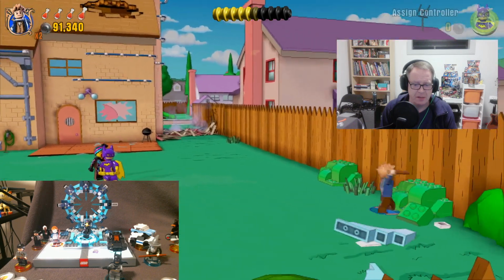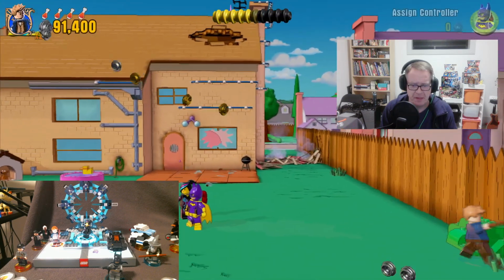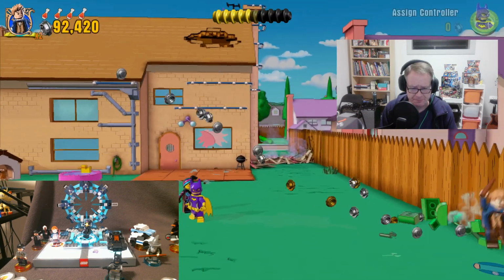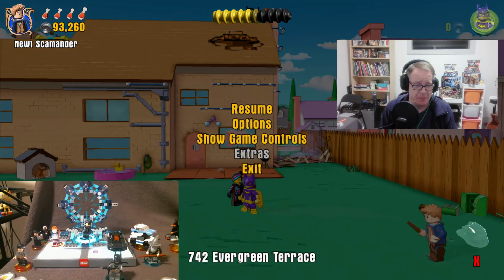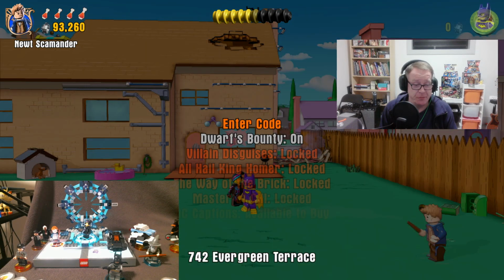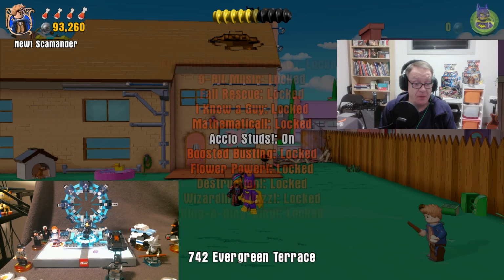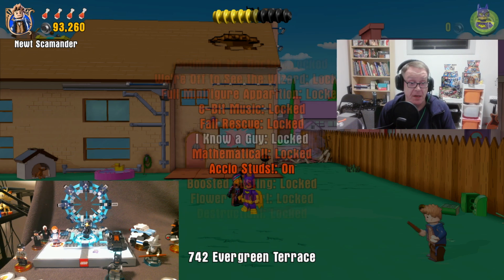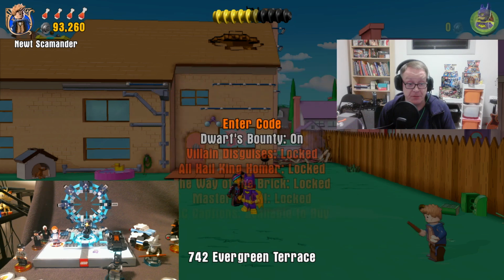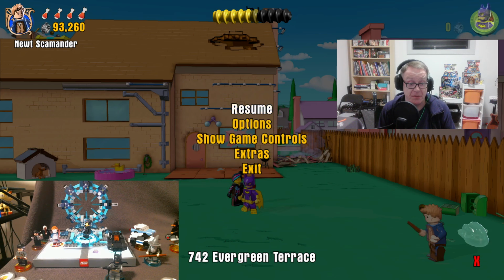You do get red bricks in this game, and I have a few. And let's go to the extras menu. Dwarf's Bounty is the 2x multiplier. And the only other one I have is from the Harry Potter world, Asio Studs, which is the stud magnet or attract studs. So the Dwarf's Bounty is from the Lord of the Rings adventure world, and the other one is from the Harry Potter adventure world.